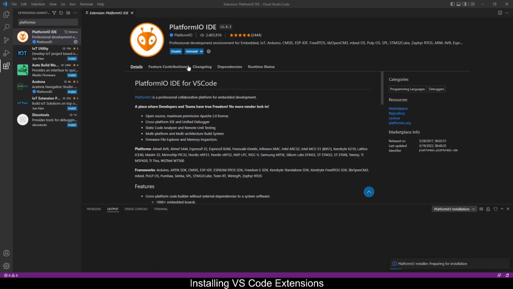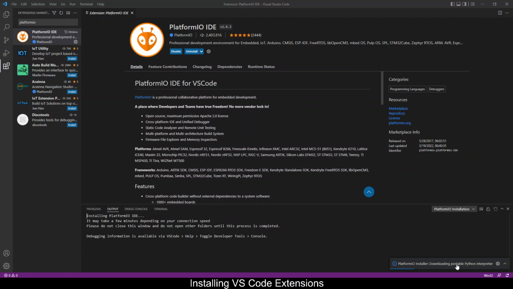Okay, when the installation is done, the buttons will change and the bottom portion will show that it's downloading other dependency stuff. Okay, when the installation is done, you'll see the successfully installed pop-up here. Then you have to reload VS Code.